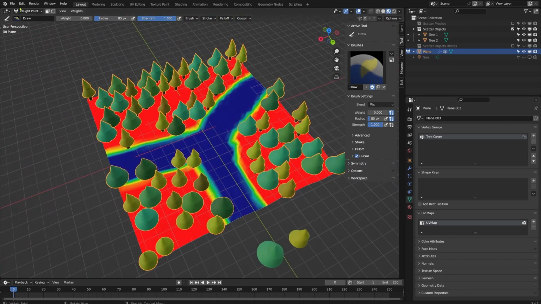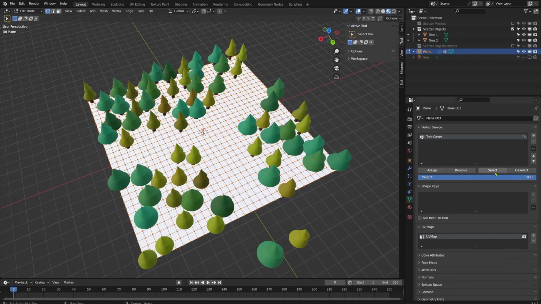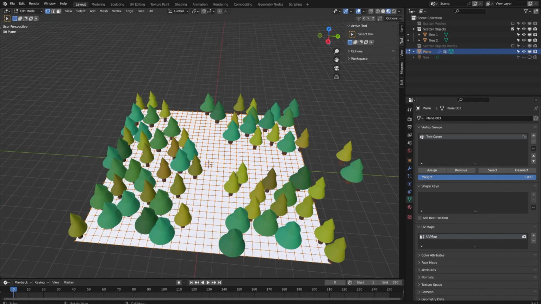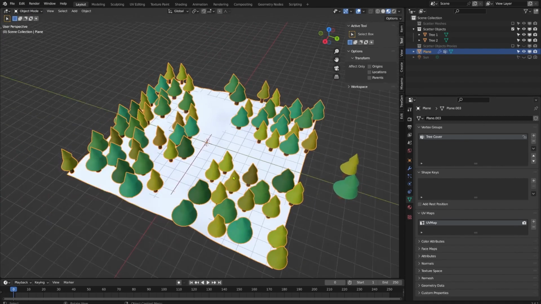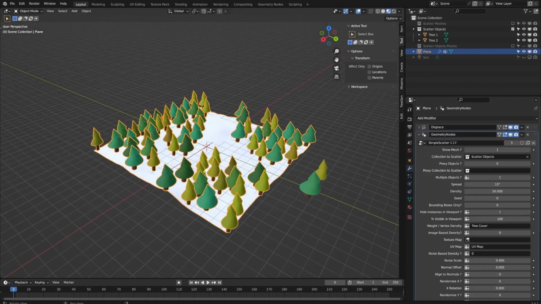All right, perfect. So now we have a vertex map, and that is saved in here. You can select it, and you can see which vertices it's affecting. You can tell it whether you want it to affect all or none. Right now we've got it affecting everything. Oh, I accidentally hid the, there we go. So now we're telling it that we want to put this on the vertex group map.